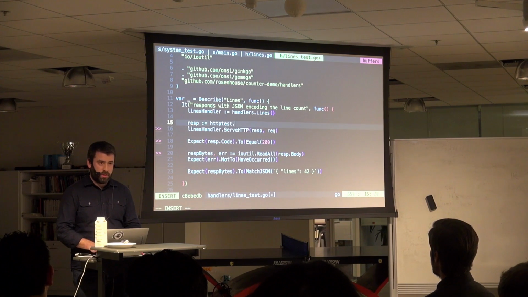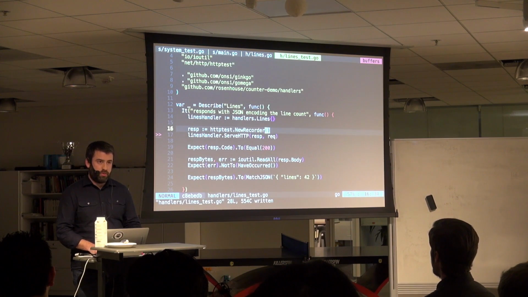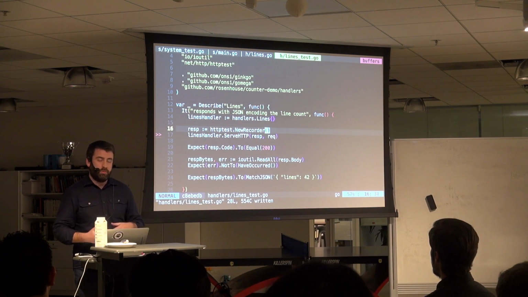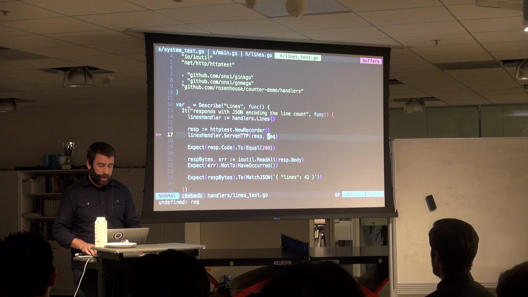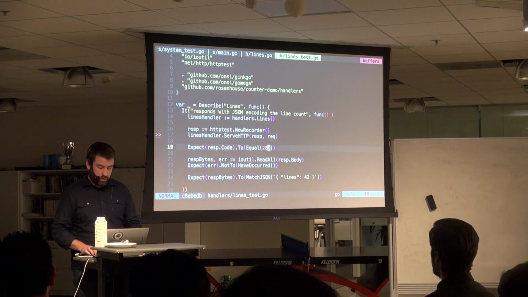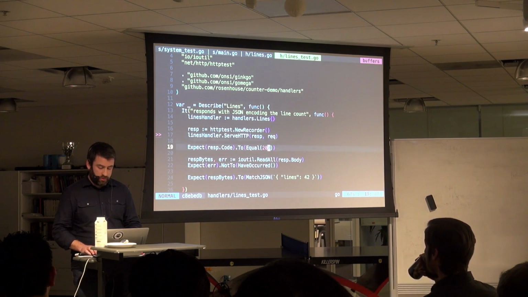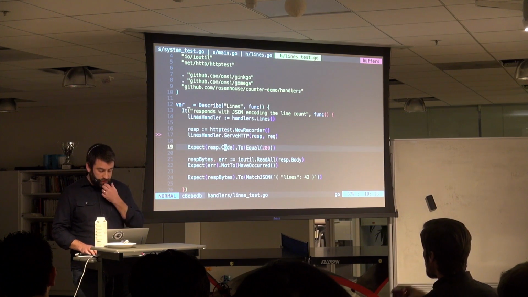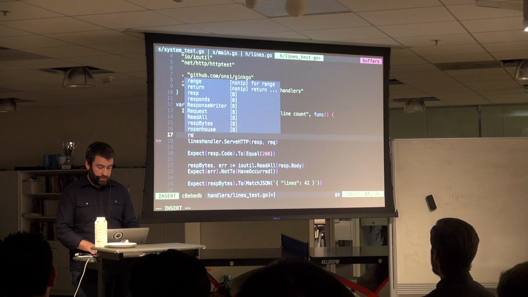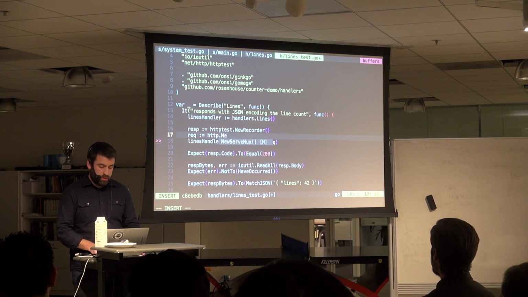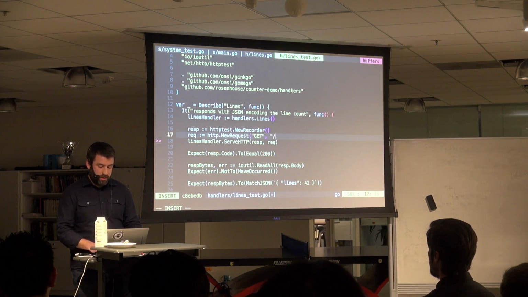What's resp supposed to be? httptest.NewRecorder. This makes up a thing which is a response writer, but it also records everything that comes through. So we can write assertions about this response. That's where this code comes from. And then the request is going to be an http.NewRequest, and it's going to be a GET request. And it actually doesn't matter what we pass in right now. And there's going to be a nil.